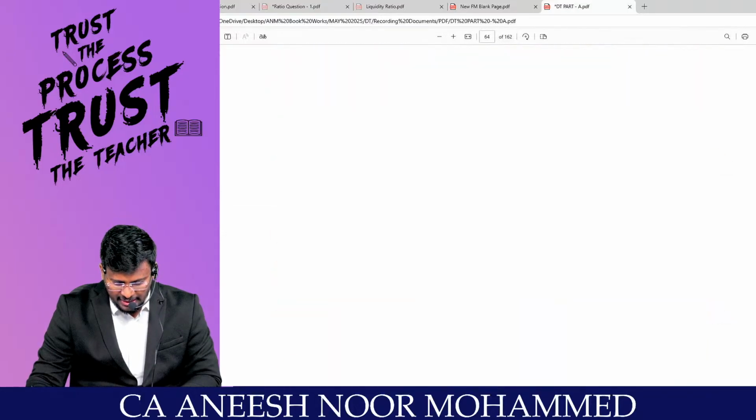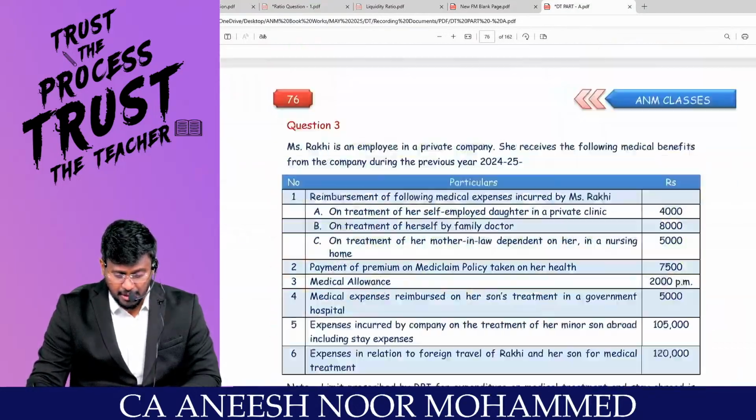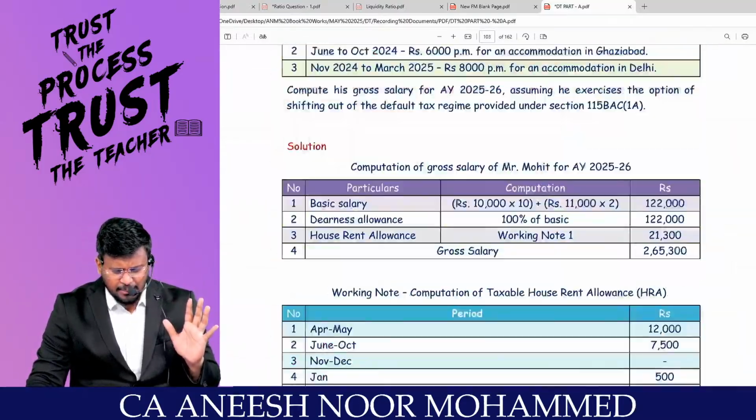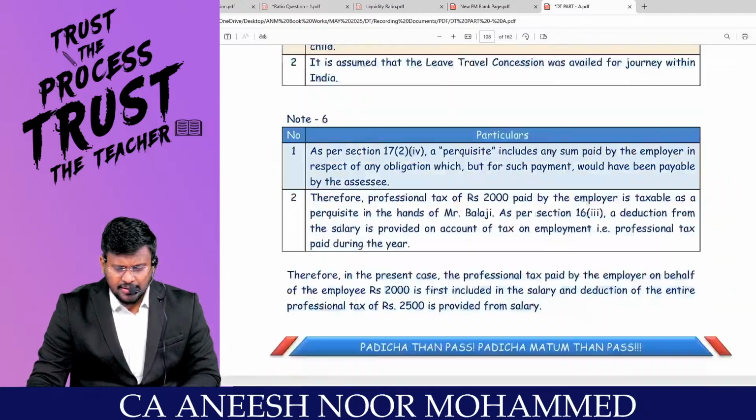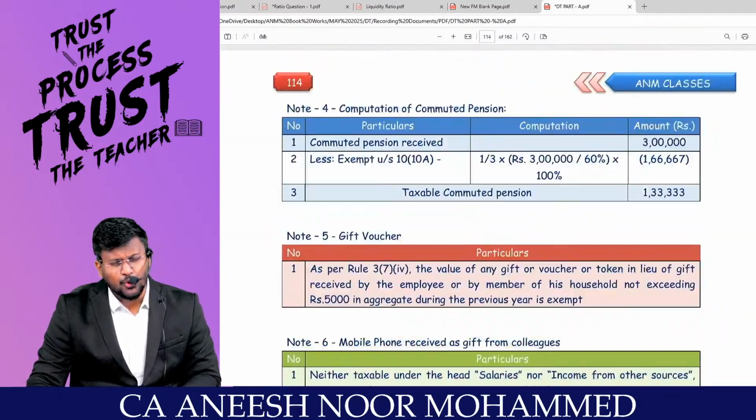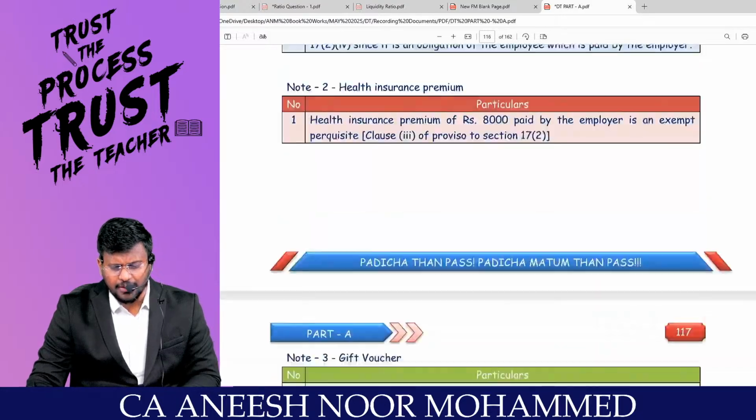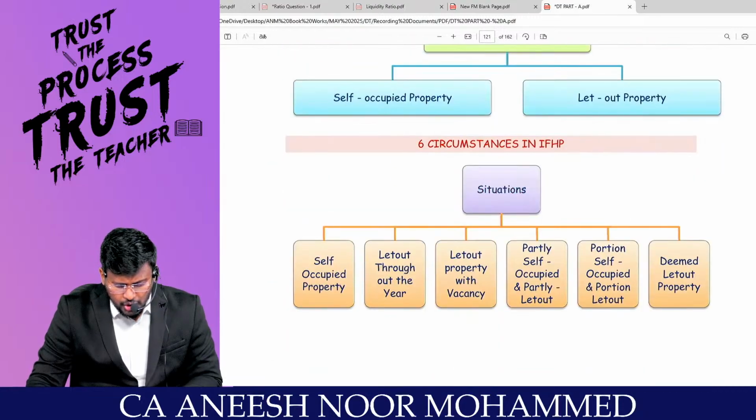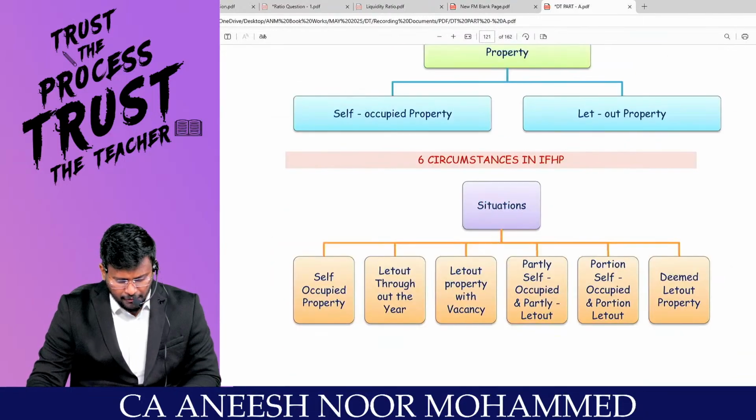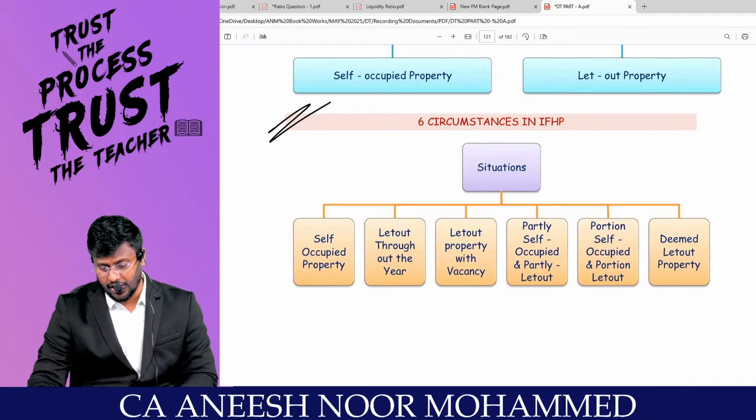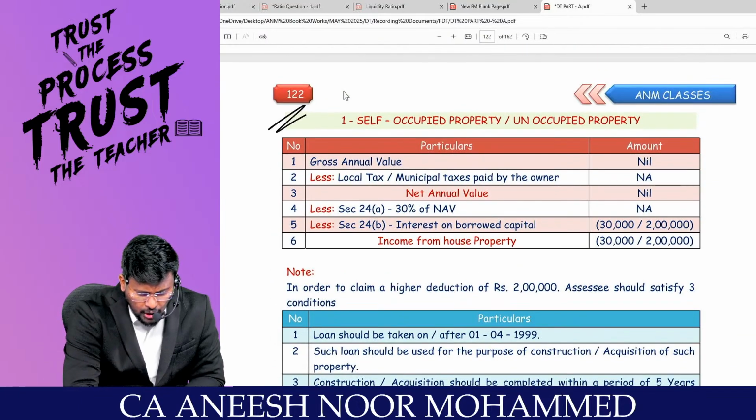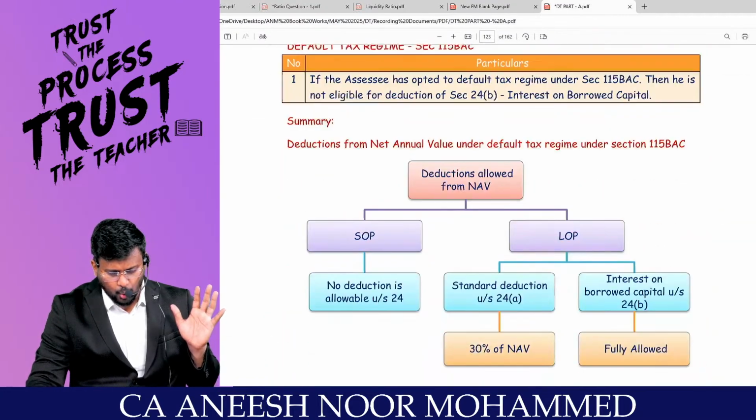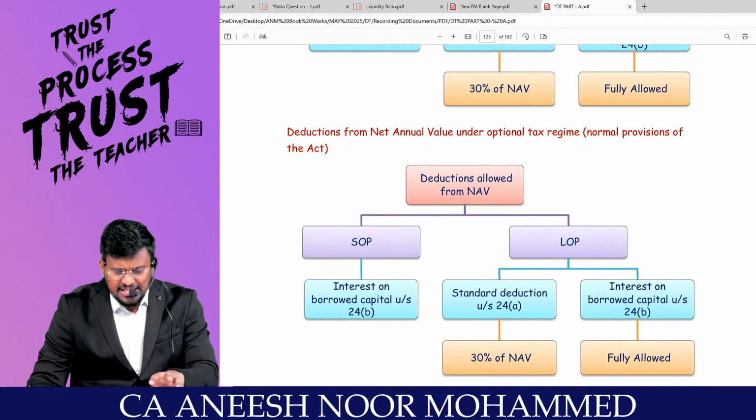If you look at income from house property, for example, I will show you, which has been properly drafted. There are 6 circumstances of house property: fully self-occupied property, fully let out property with vacancy, partly self-occupied and partly let out, portion self-occupied portion let out, and deemed to be let out property. For each, sir, how to do the format? What is the logic? What are the specific notes? And what are the charts relating to that?